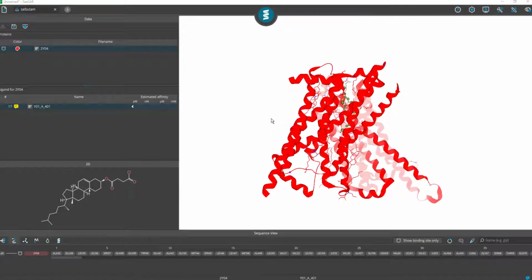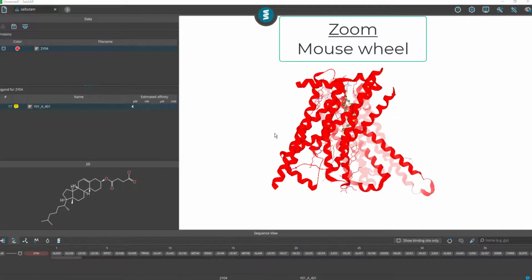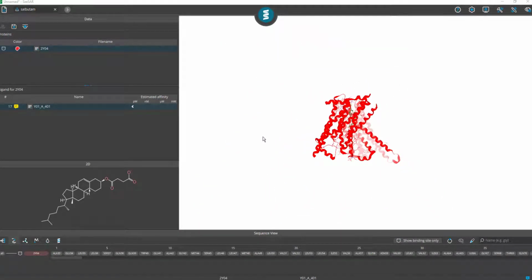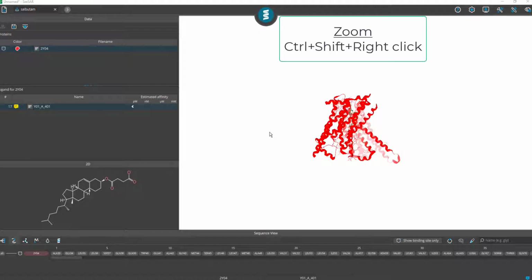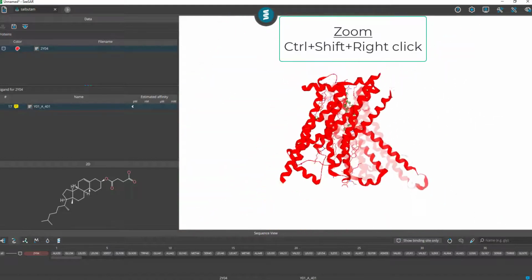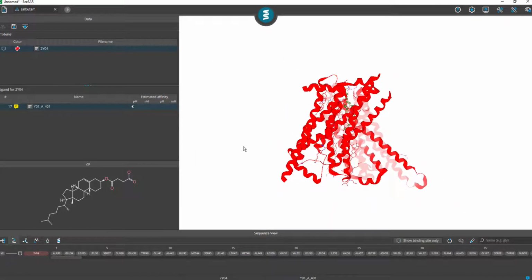Zooming is done using 2 ways. The simpler way is to simply use your mouse scroll up and down to zoom in and out, and the second method is to use a key combination of holding both the control and shift keys, click the right mouse button, and now move the mouse forward and backwards or side to side, and then see the zoom effect come to life.